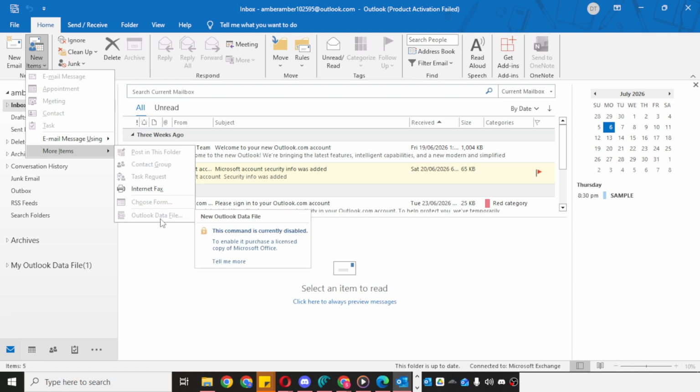As soon as you select it, Outlook will open a save window so you can choose where the new file should be stored. At this point, feel free to save it to any folder that makes sense for you. For example, you might place it in a Documents folder, a backup location, or another easy-to-find directory on your computer. When choosing the save location, it's a good idea to pick a folder you'll remember later, especially if you plan to use the PST file for archiving or importing data in the future.